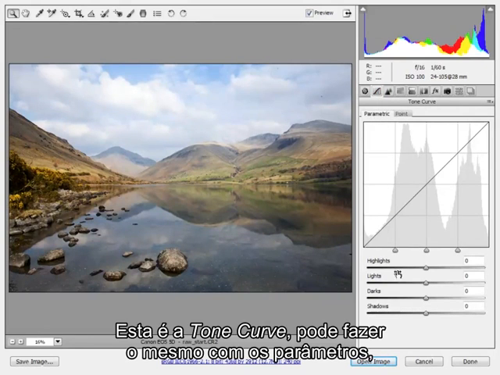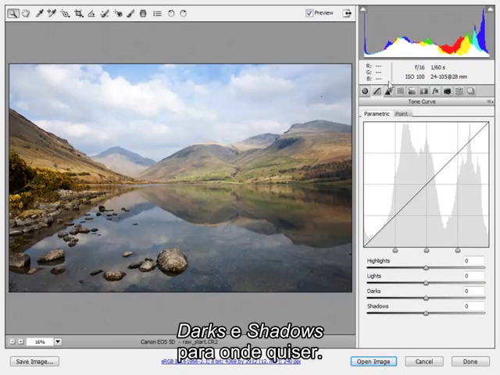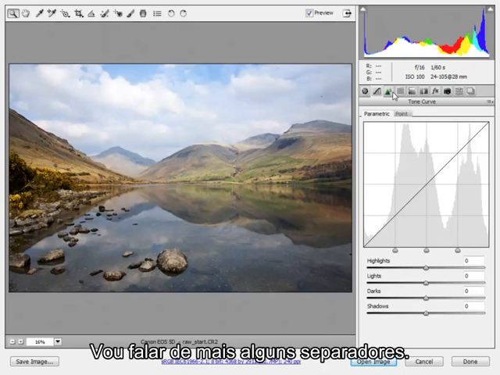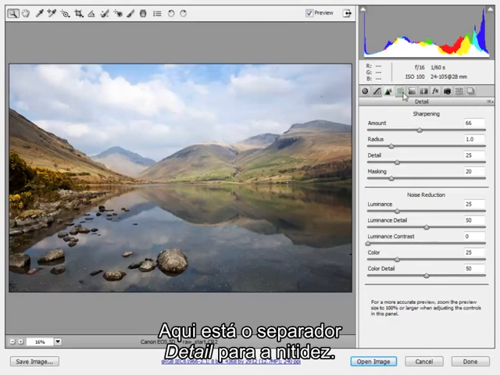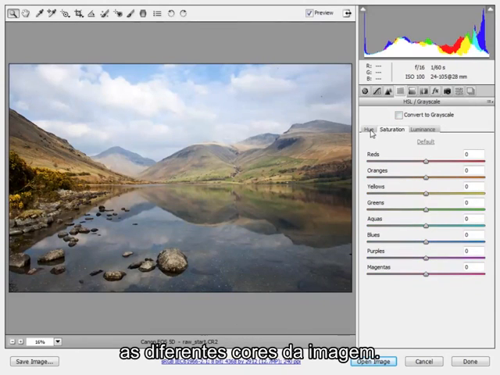We can do the same thing in parametric just by dragging these highlights, lights, darks, and shadows sliders left and right. I'll just talk through a couple more of the tabs. As I say, there's the detail and sharpening tab. Here's the HSL grayscale tab, and this is quite good if you want to alter how the different colours appear in your image.